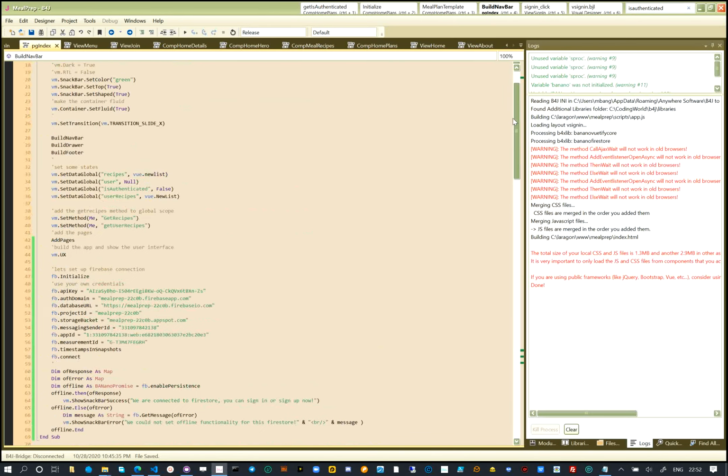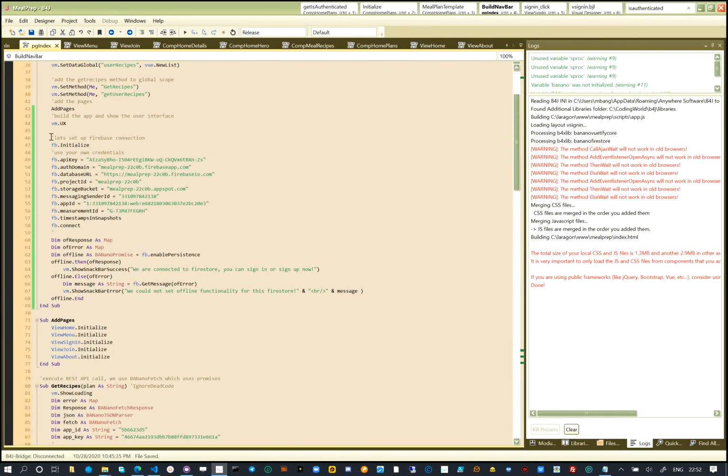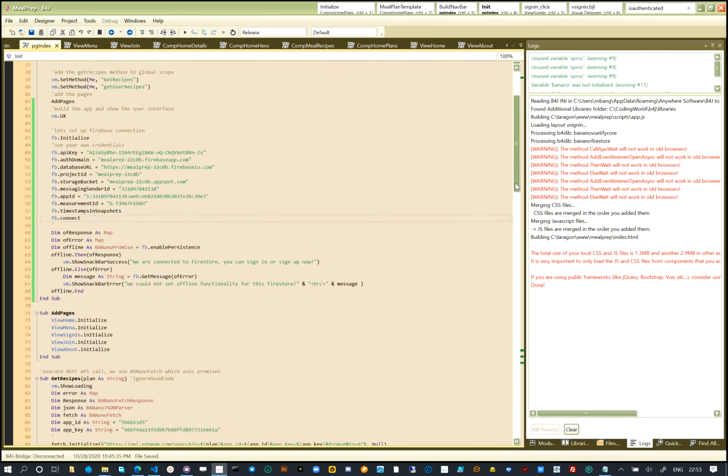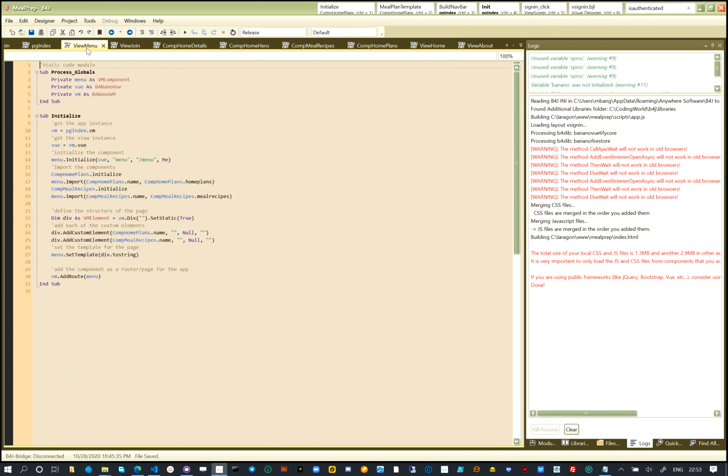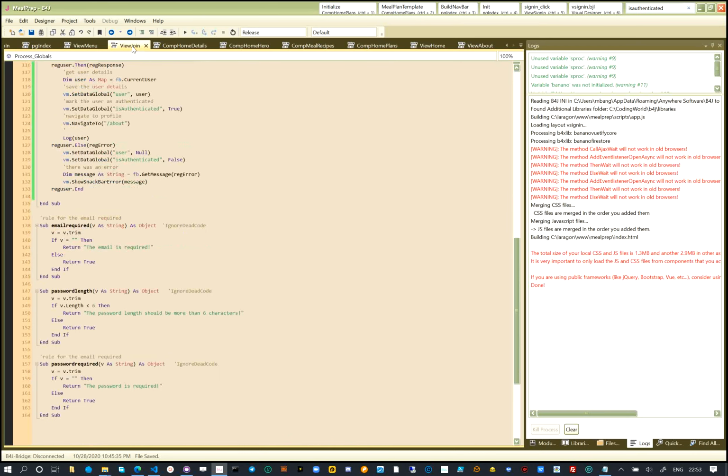In our project, we have created a variable which is based on our FireStore library. We initialize this and specify the connection details. These are the details we were previously given by Google FireStore. We use these in the initialization call of our PG index module. When we start the application, it will attempt to connect to the FireStore project and database. If successful, a green snack bar notification will appear.